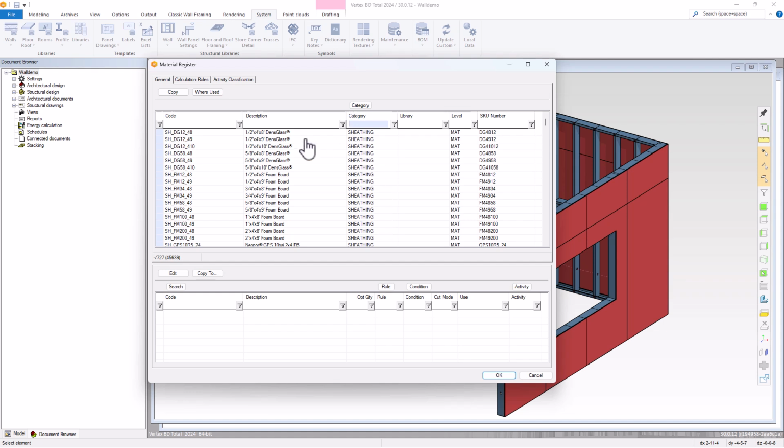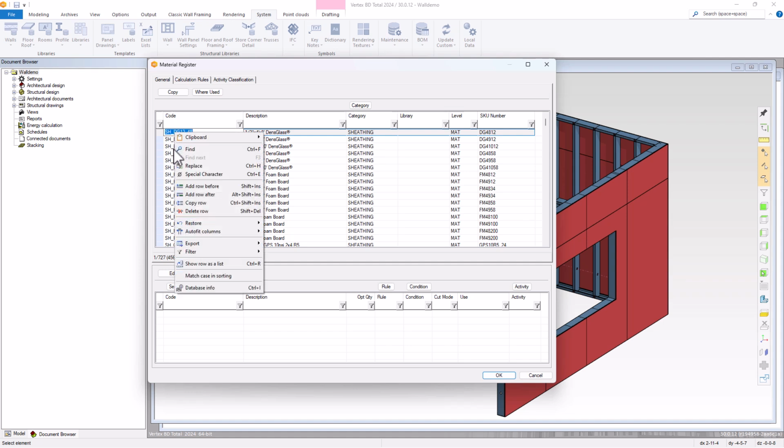We will make a copy of an existing sheathing material and select the 1/2-inch 4x8 dense glass material. We will use this one since it closely resembles our new sheathing material, but any other similar material would work. Select the material, right mouse click, select Copy Row from the context menu. You can also add a new row and delete a row if needed.